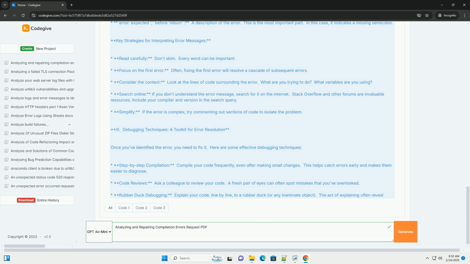Search online. If you don't understand the error message, search for it on the internet. Stack Overflow and other forums are invaluable resources. Include your compiler and version in the search query. Simplify. If the error is complex, try commenting out sections of code to isolate the problem. 3. Debugging techniques, a toolkit for error resolution.